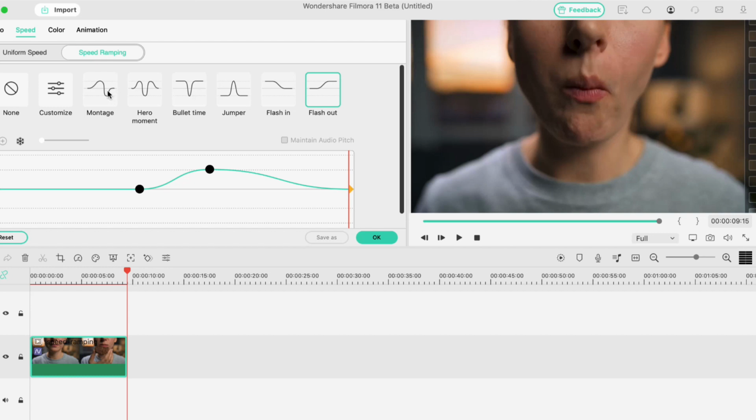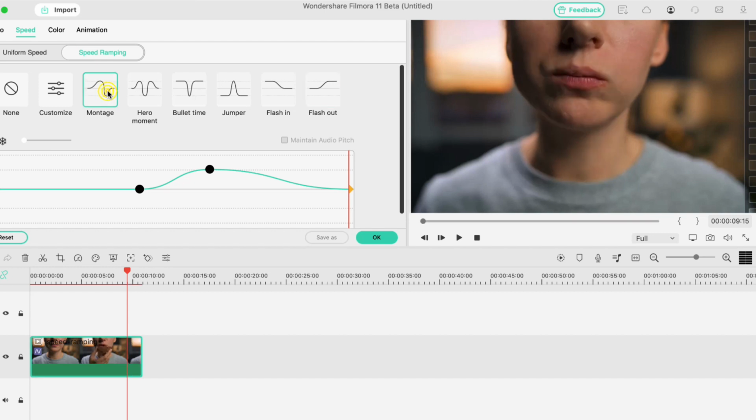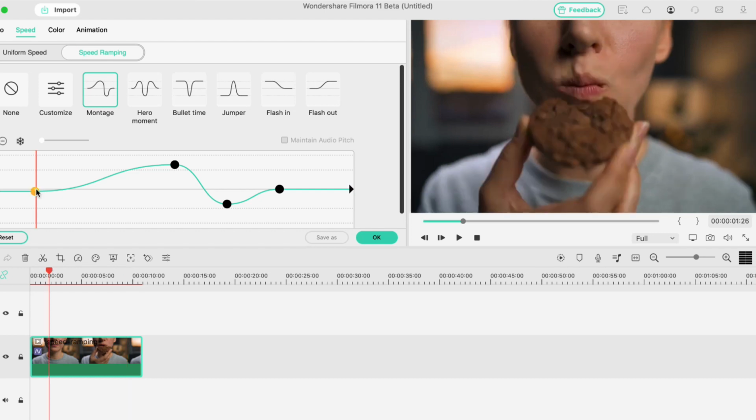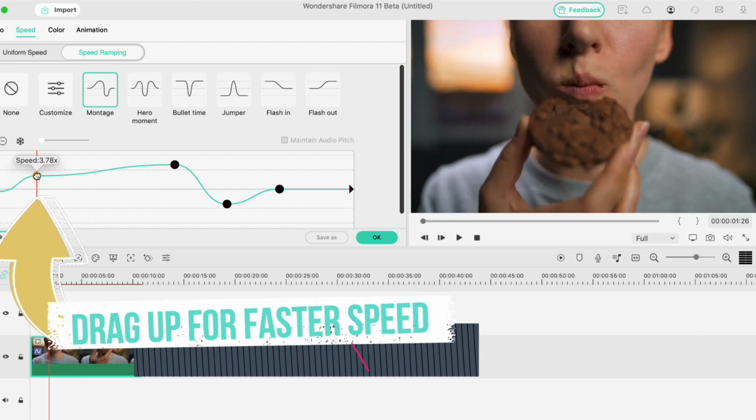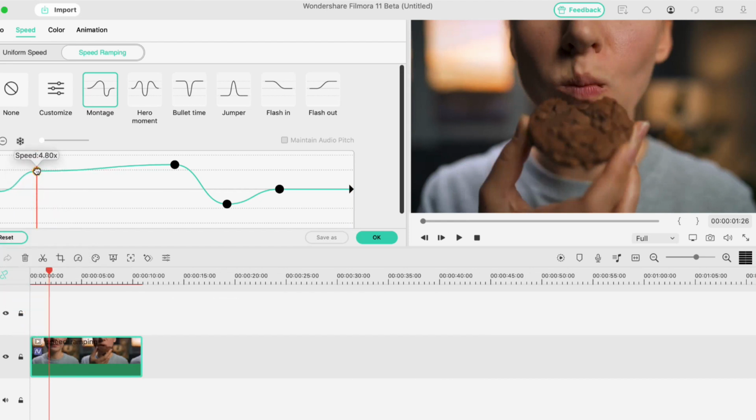But the really cool thing about version 11 of Filmora is that you can actually customize the speed. So for this cookie eating clip, I thought it would be really cool if she gobbles up the cookie really fast, and then towards the end, you know, we see her really savoring the cookie at a very slow speed. So the best way to do that would be to use the montage and then to adjust the speed accordingly to make that happen.